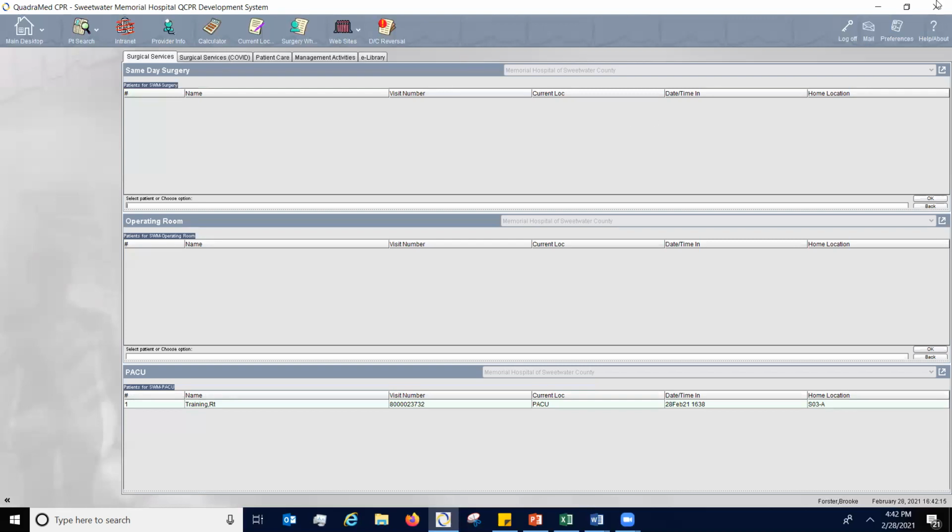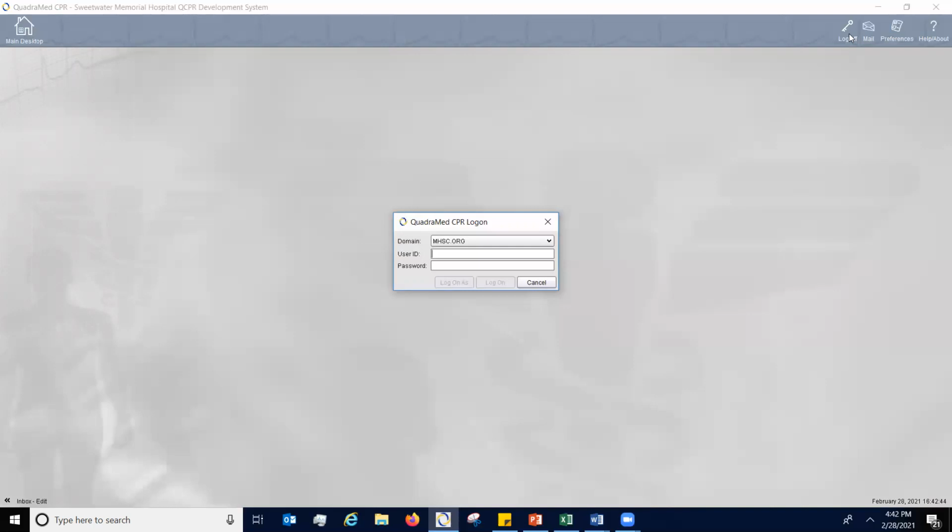This mail here is not your email, so you won't find your email. This is more of a communication within Quadramed. So if that turns red, feel free to look at it, but it is not your email. Always log off properly using this log off key. If you don't log off Quadramed with this log off key, you can freeze your session, and we have to reboot your computer and or any computer you've been on. So always log off properly there by clicking that icon.